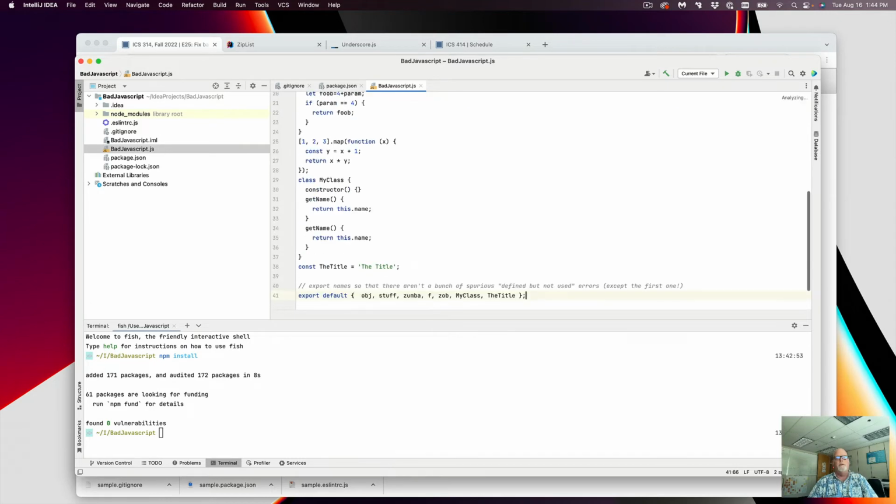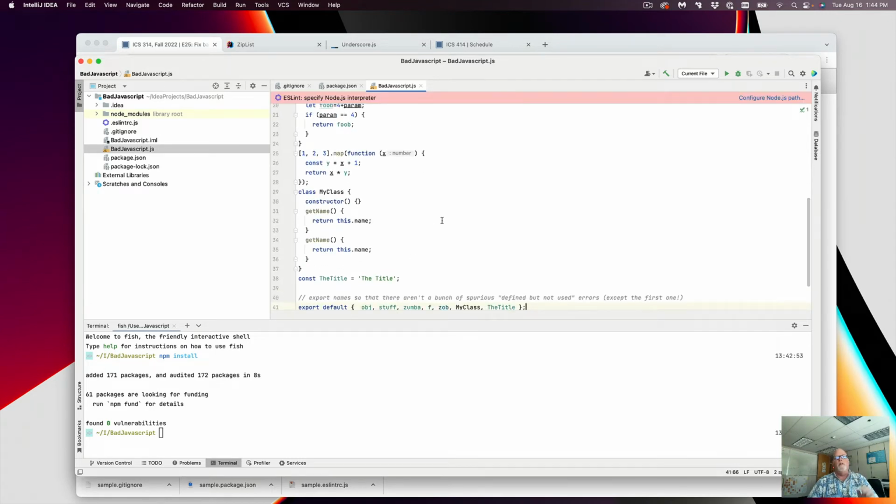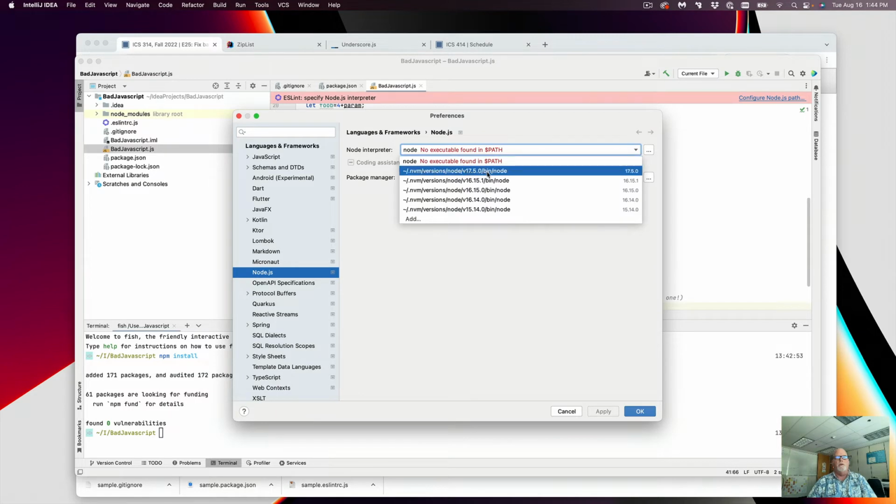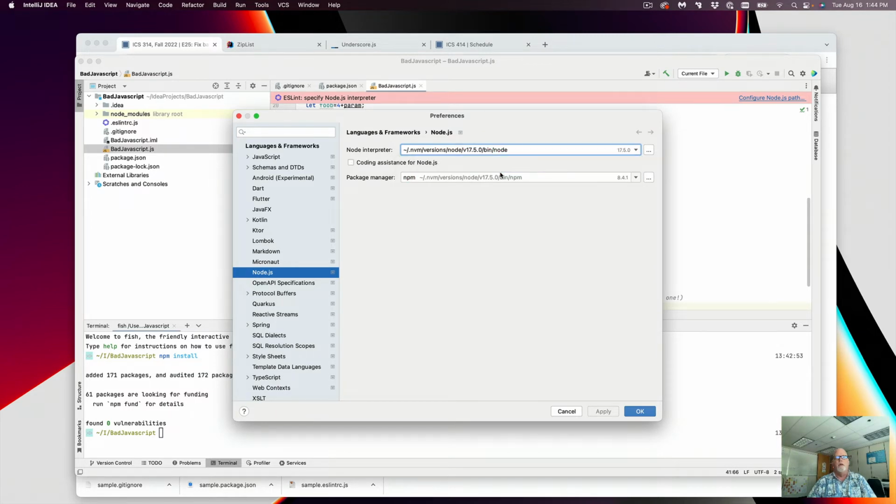and let's paste it. And then in my situation, I do not have node on my path because I'm using a tool called npm that allows me to switch node versions. So I just need to configure the node path. Again, it didn't find it in the path variable because I'm using another tool, but I'm actually using version 17.5. And then it's happy.